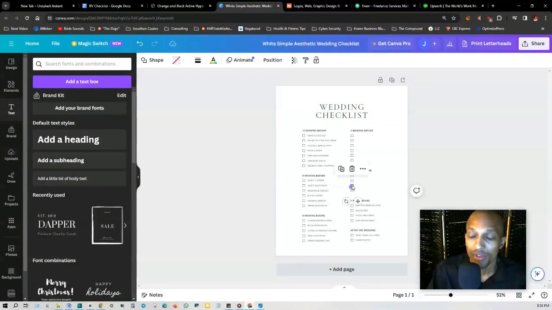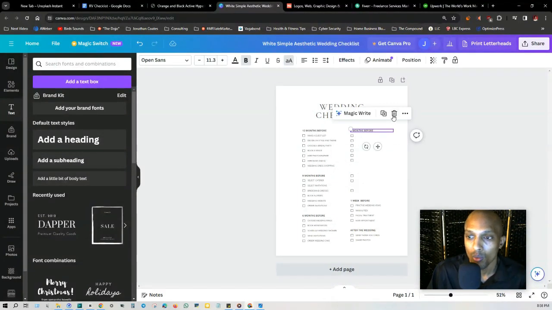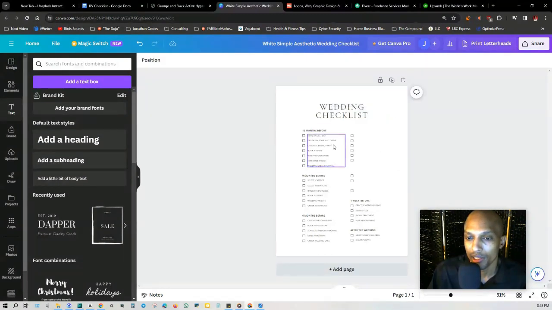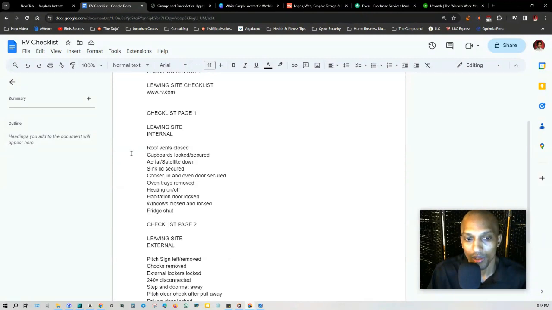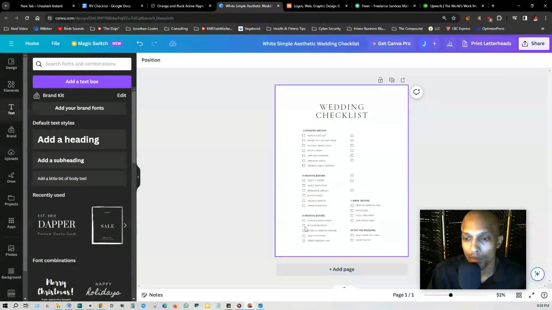So I'm going to pause this video and then I'm going to go ahead and knock this out. And when I get back, we're just going to have this simple checklist set up and we're going to use the information from inside here, roof, vents, closed. I'm going to take all of this and I'm going to put it into here. All right. So I'll see you in the next part of the video.